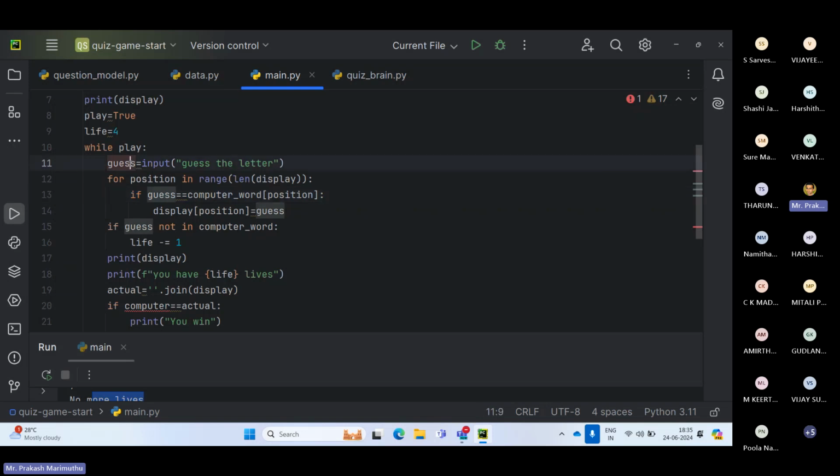Guess the letter. Assume it is A. A equal to computer word position. This position is coming from here. So computer word of position 0. Is that equal? If that is equal, change that dash to the letter. If that is not equal, then you reduce the number of life. Then you display. Why it is displaying means to check whether you guessed it rightly or not. Then also you display the number of life. If you have guessed it rightly, then the number of life will not change. If you have guessed it wrong, it will reduce.